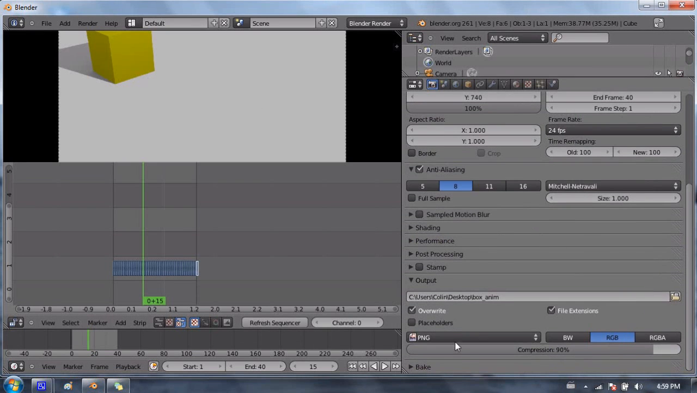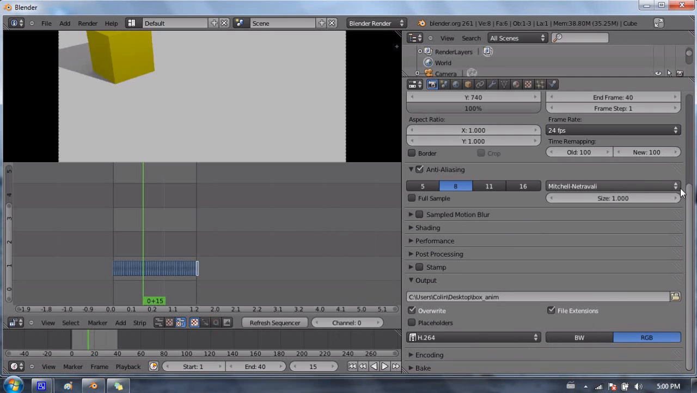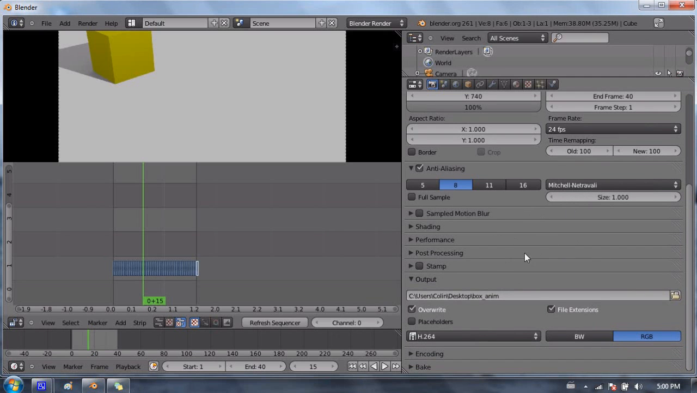We're not going to render out to a still image sequence again. We're going to render out to a movie file. When you're rendering out to a movie file, which can be an AVI codec, AVI JPEG, AVI RAW, H.264, MPEG, OGG, or XVID, these are all standard video types. There's a lot more, but Blender only supports, as far as I know, these ones by default. My favorite is H.264, because that's the standard for iOS, iPods, iPhones, and iPads. And it's a pretty good compressed video type.